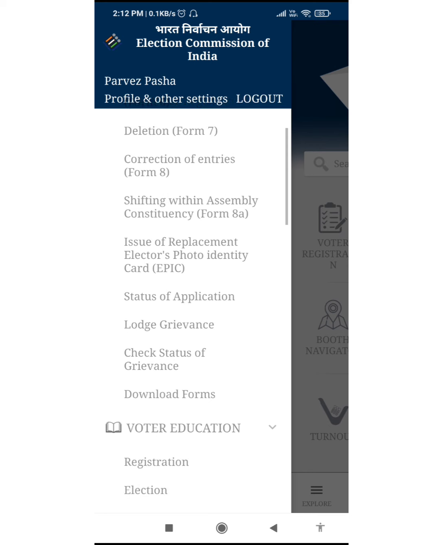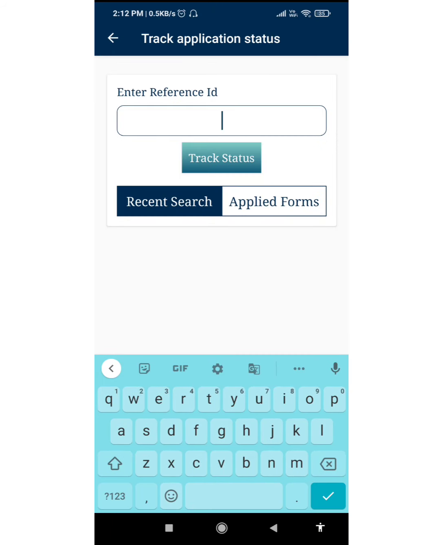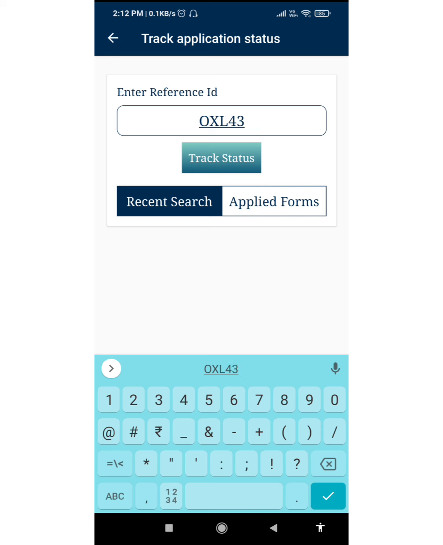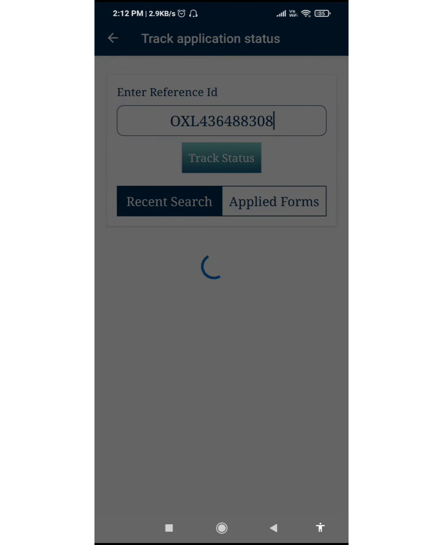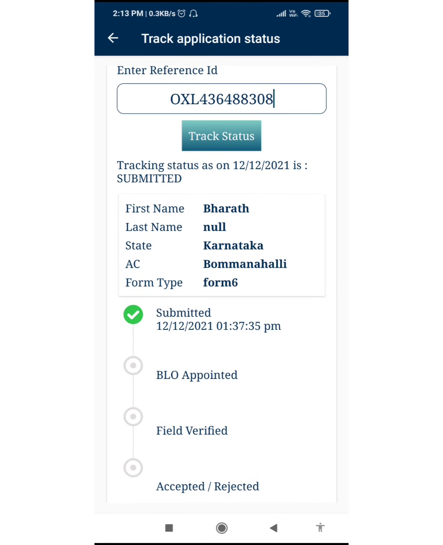Now you can check the status of your application. Click on the status of your application and enter the reference ID which was generated after we submitted the form. OXL 436488308. Track status. So here it is. This is the status of your application.